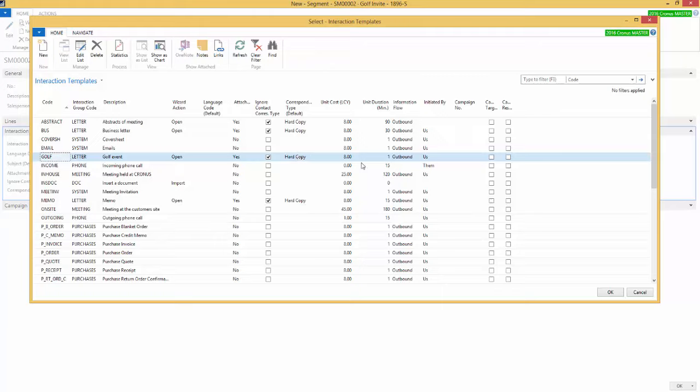We're going to do this particular golfing letter by hard copy because we want to send out some other things with the letter. We can also attach a cost and a duration so that we can monitor how much the interaction has cost us, which again is attached to the campaign, which is attached potentially to an opportunity, and get statistics back on how much such events can cost us. We say how the information is, whether it's inward or outward, and whether it's initiated by ourselves or not, and again if it is only attached to one particular campaign.